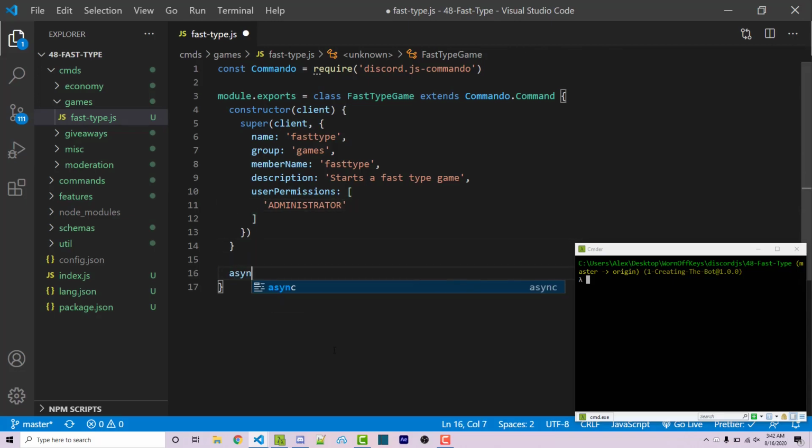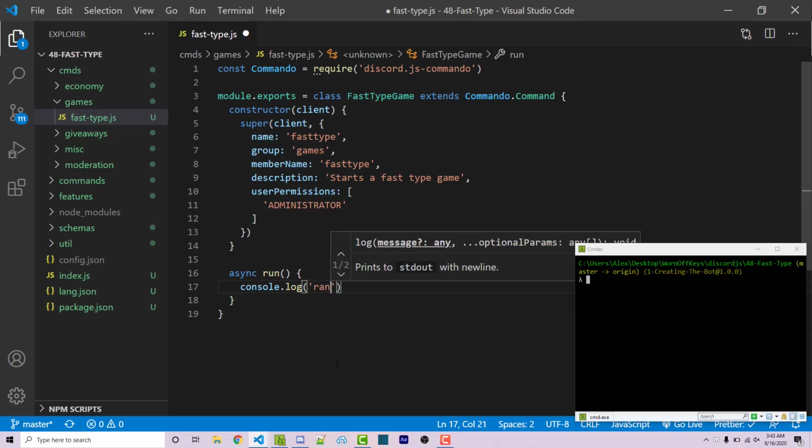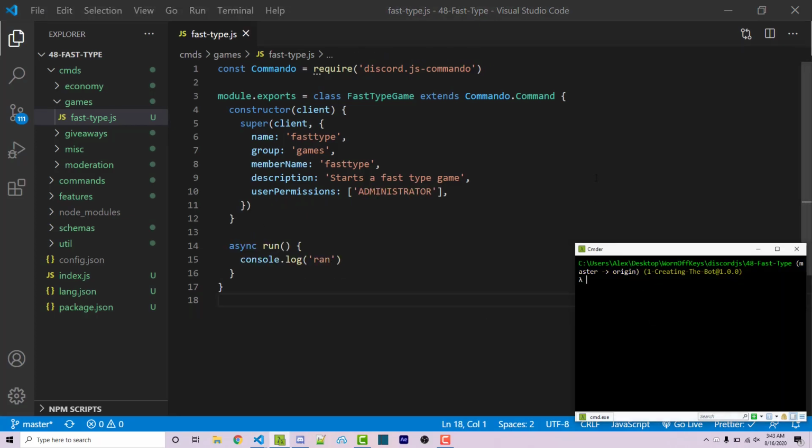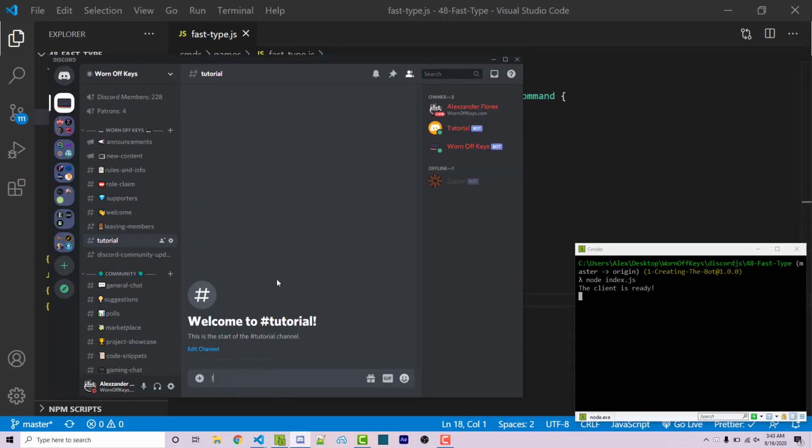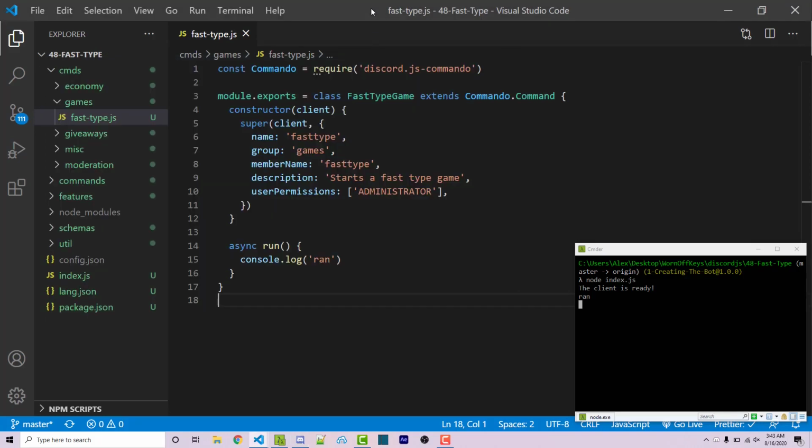Now we need an asynchronous run function. This is going to be actually invoked whenever our command is ran. And just to ensure that this is working so far, I can console log ran. So I'm going to save this, and I'm going to start my bot with node index.js. We then see the client is ready. Going into Discord, I can run !fast type, and it'll then say ran in the console. That is working so far.